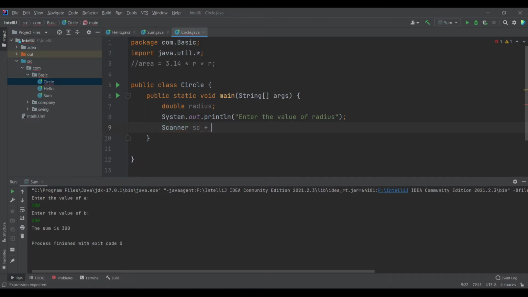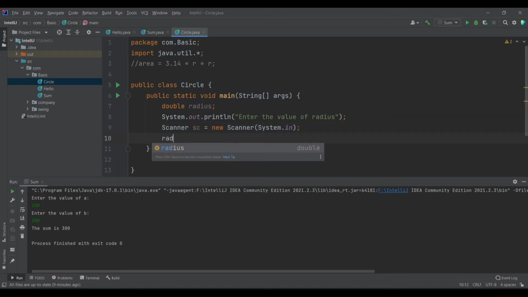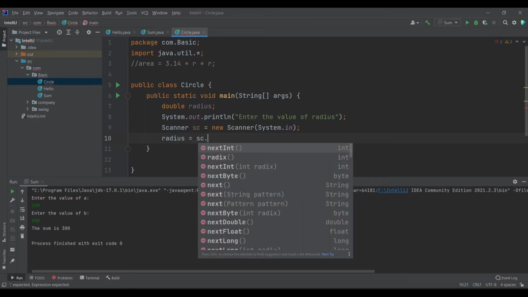Scanner sc is equal to new Scanner, System.in. Oh my god, so many spelling mistakes. My god, I am recording for the first time and all this is happening. It is not a good sign, I guess. Okay, so we use radius is equal to sc dot, so here it comes.